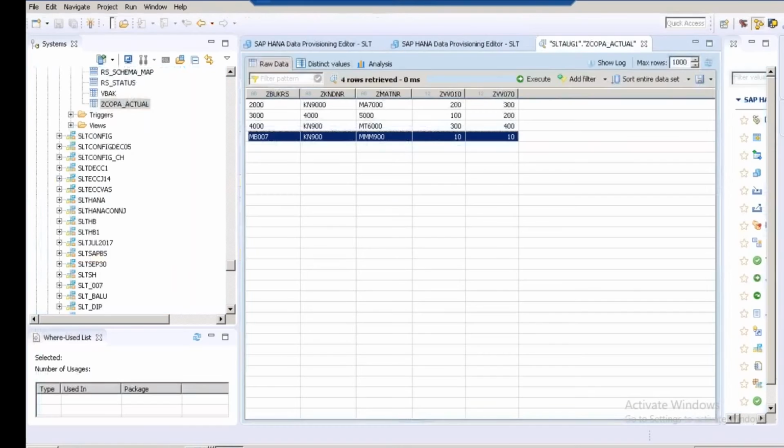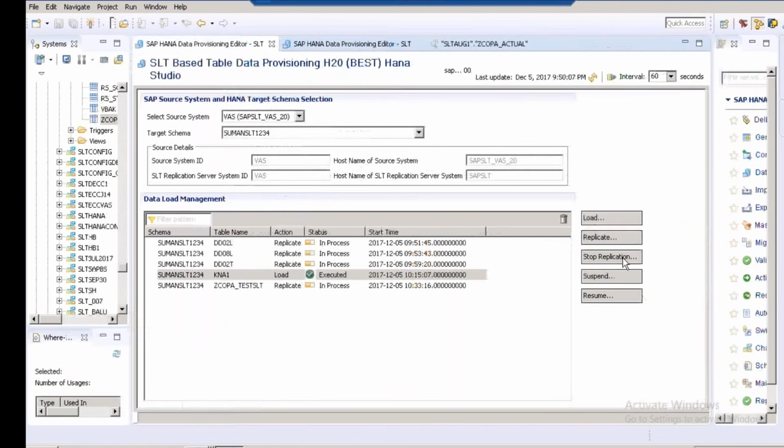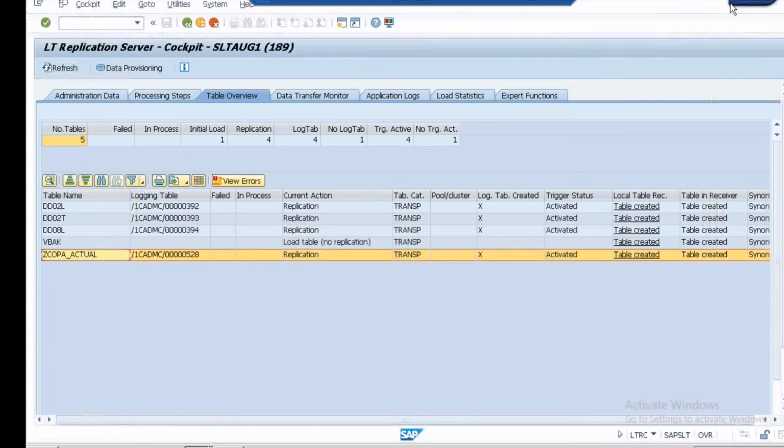you see there are other options also. When we click on SLT data provisioning, there are other options like stop replication, suspend and resume. So when should you go for a suspend mode? What is the purpose of going for a suspend? The purpose of going for a suspend is when you would like to do a temporary halt.